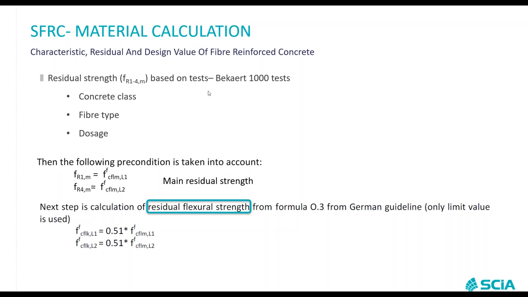as a code for the calculation and for the checks for the steel fiber concrete. And if you read the German guideline, they explain how you can obtain the residual strength, and they say you need a minimum of six tests to obtain that value. What we have in SCIA Engineer, we obtained the library based, as I mentioned, on very good collaboration with Bekaert, and Bekaert made really huge tests to obtain that value. And this value is somehow influenced by the concrete class, the fiber type, and the fiber dosage.